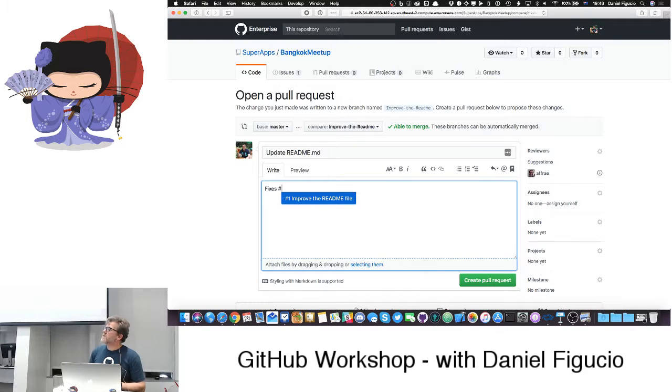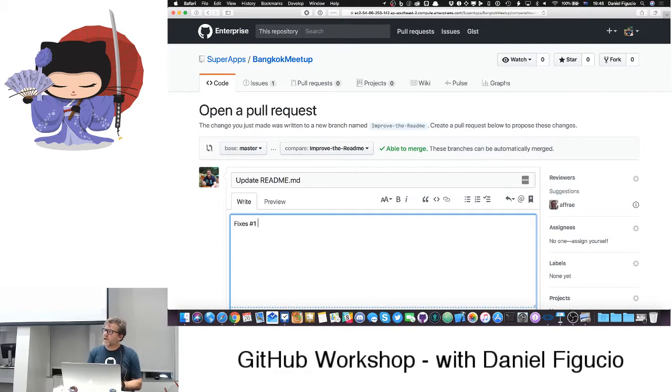And you notice that when I type the hash key or the pound key, depending on what country you're from, it's the same two-line, like a noughts and crosses board, you can see it starts searching for all the issues that I've currently got existing. So I'm going to select number 1, improve the README file, and hit return. I'm just going to zoom in a little bit here. Yep, that catches up fine.